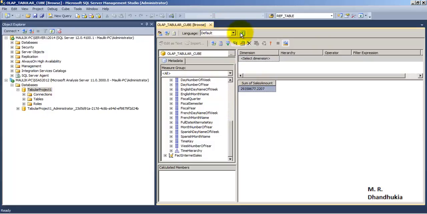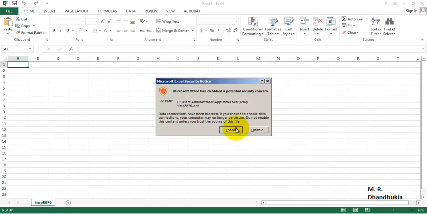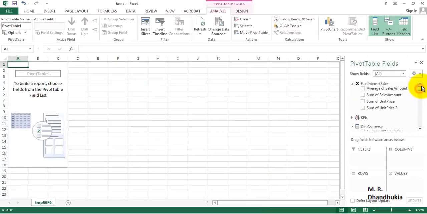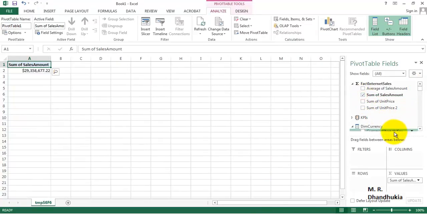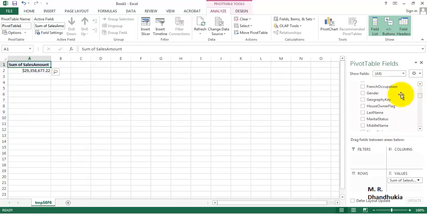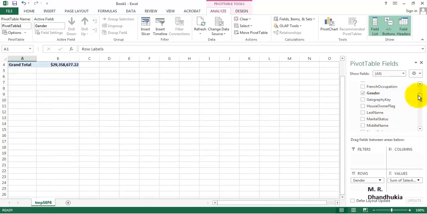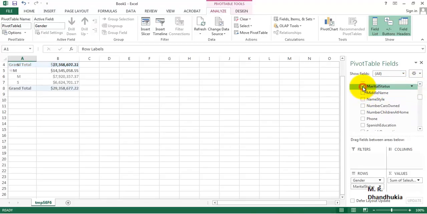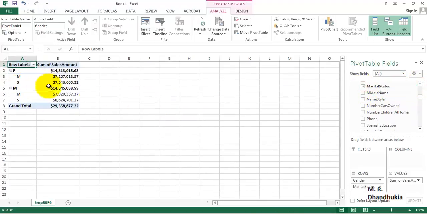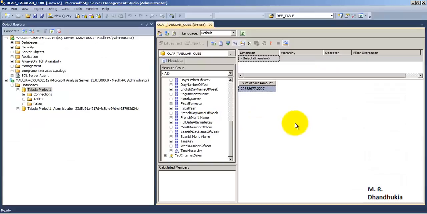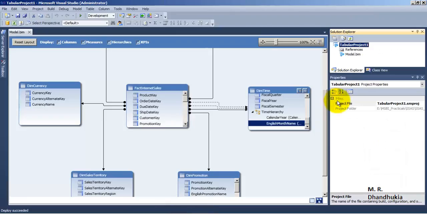Now we can also go to Excel and analyze this cube in Excel, similar to the way we did for the multidimensional cube. So we can go for sales amount over here, and then let's say we want to query based on gender. Let's say we want to query based on marital status. So in this way we can query the data. Fine. So now let's go back to our tabular model, that is, the tabular OLAP cube.